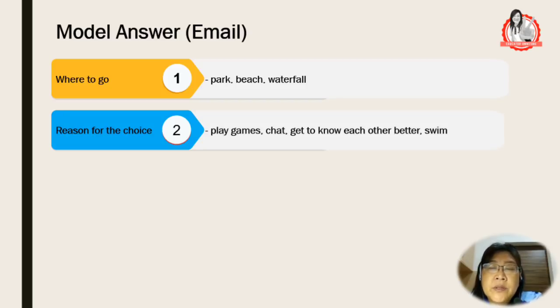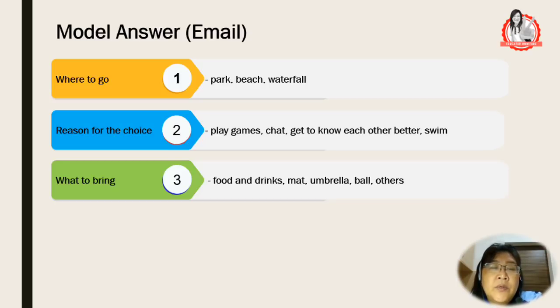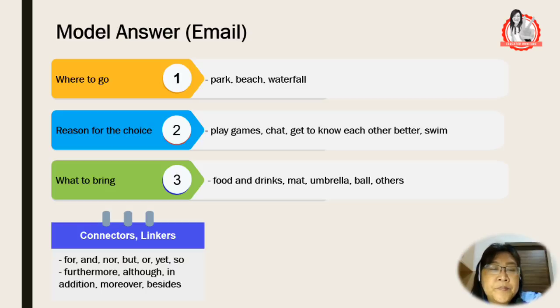Second, reason for the choice. Maybe you want to play games, you want to chat, you want to get to know each other, or swim. You can write all the activities. And number 3, what to bring. You can write food, drinks, mat, umbrella, ball, and others. Okay, remember that you have to use connectors and linkers to score better marks. So for example, you have for, and, nor, but, or, yet, so, and better connectors are furthermore, although, in addition, moreover, besides.